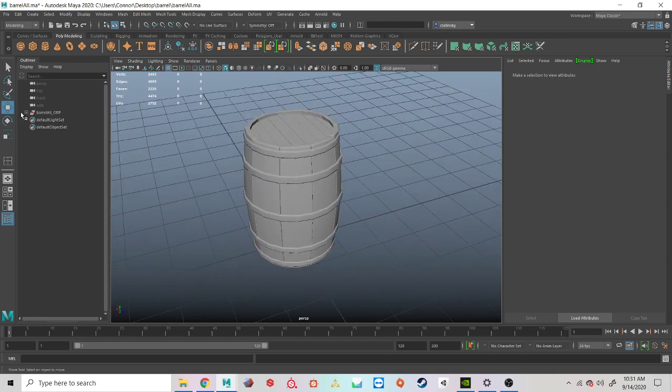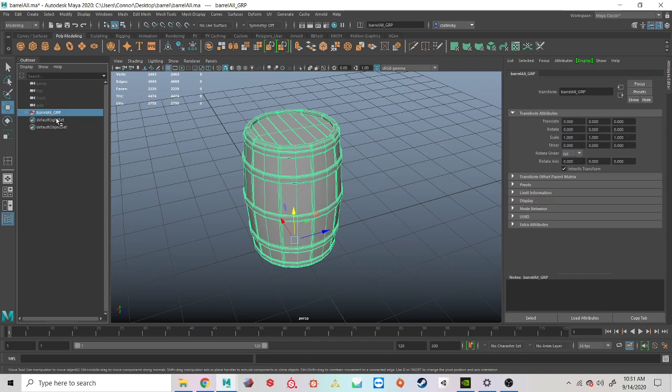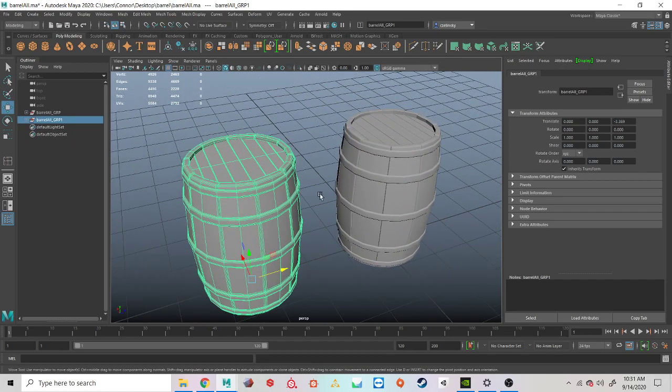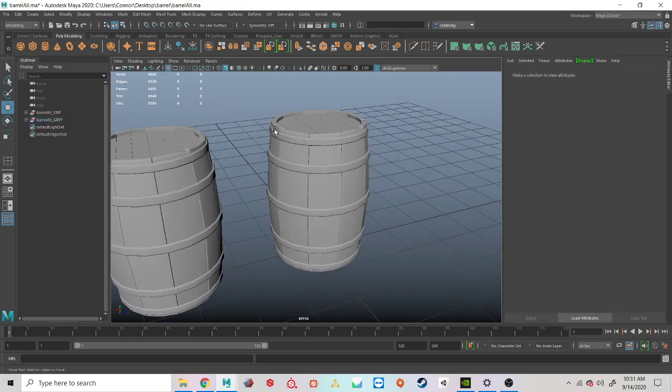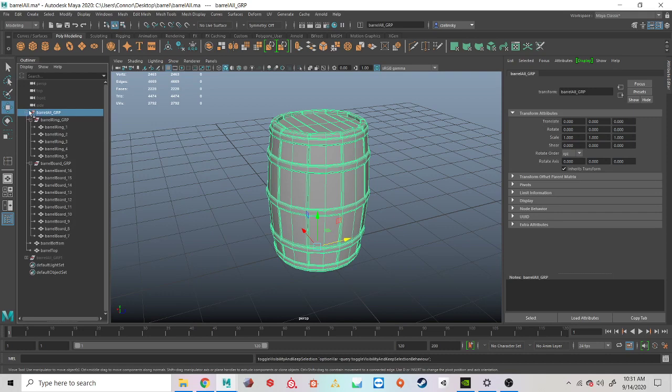To start, I have my barrel and everything is all organized and named in a group. I'm going to select that group, make sure you actually select the entire group in the outliner, and duplicate it. And that's going to move it over here for now. Naming conventions are very, very important for IDs. And I'm going to hide the duplicate for now and just work with the original.